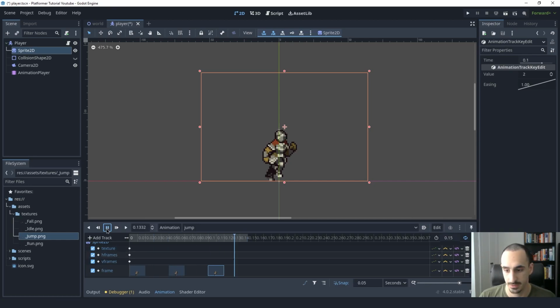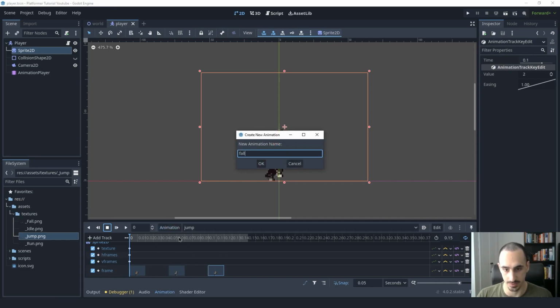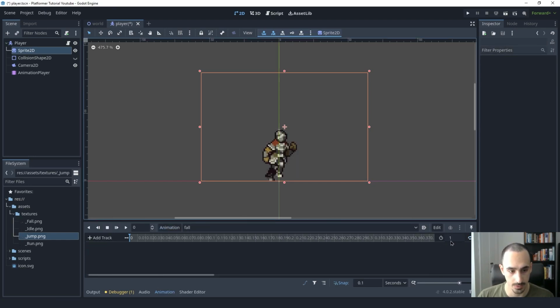Okay. We want to do the same thing for the fall animation. Let's create a new one. This guy will also loop and be 0.15 seconds long.